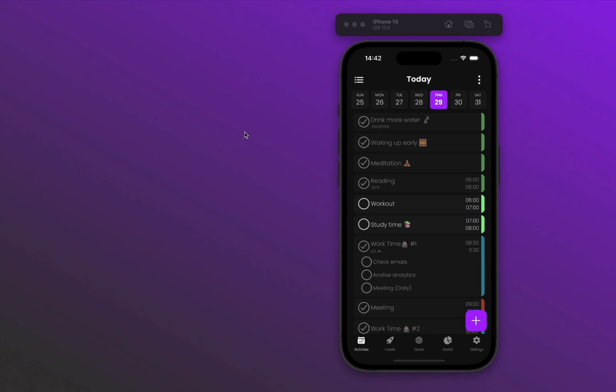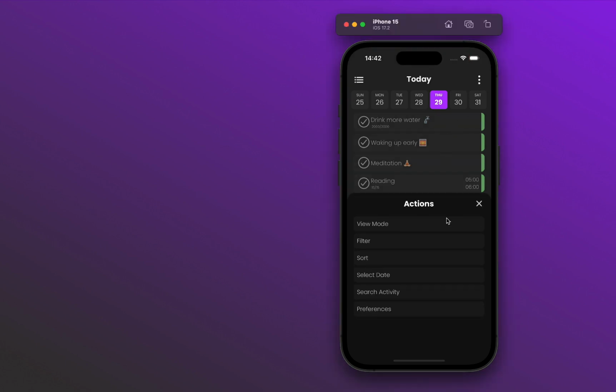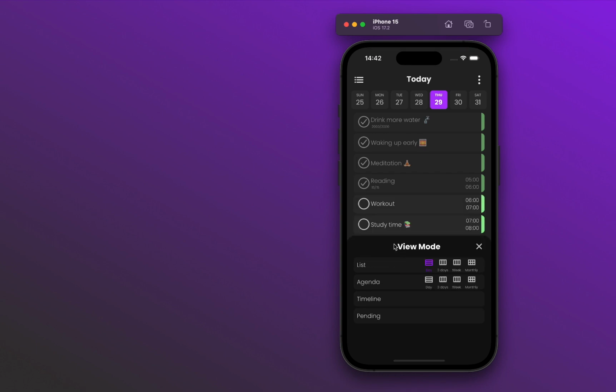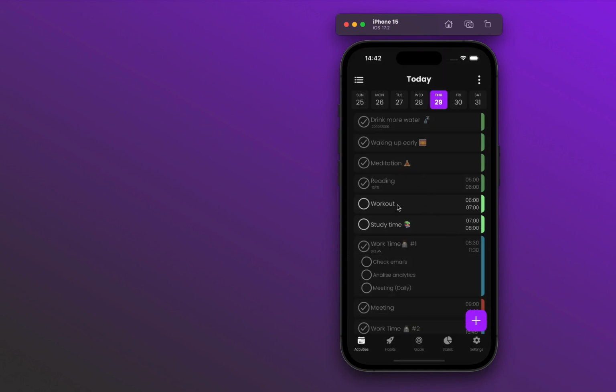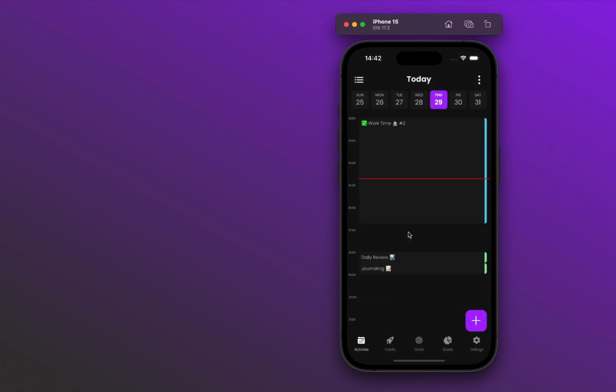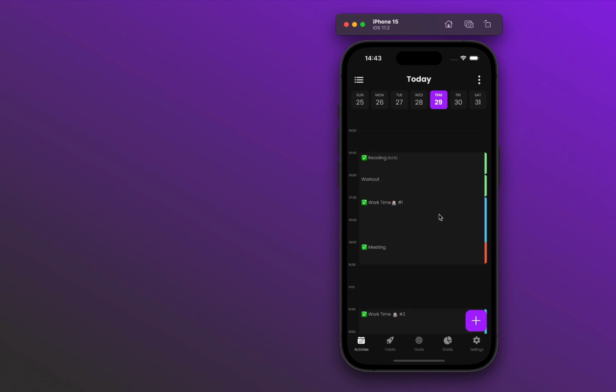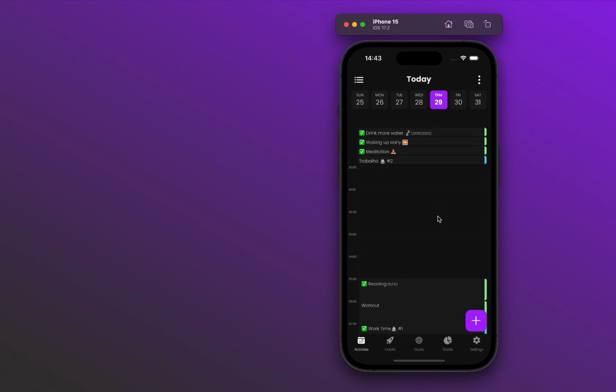View mode. The app has 10 different view modes. To change, just click on the 3 dots here and go to View Mode. Here you will find the list and agenda views and variations of 1 day, 3 days, week, and monthly, and also the timeline and the pending modes. In general, the list mode shows the activities in a list, and the agenda mode shows the activities in the form of an agenda that is adjusted by the start and the end time of the activity. And activities that do not have a time are listed at the beginning of the agenda.